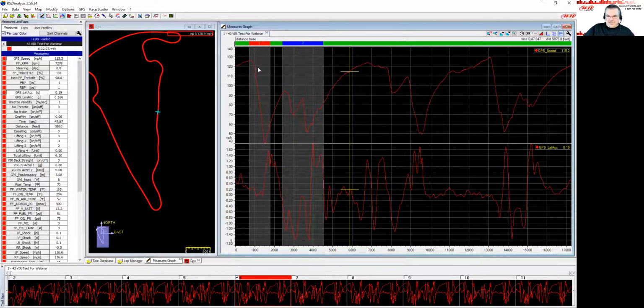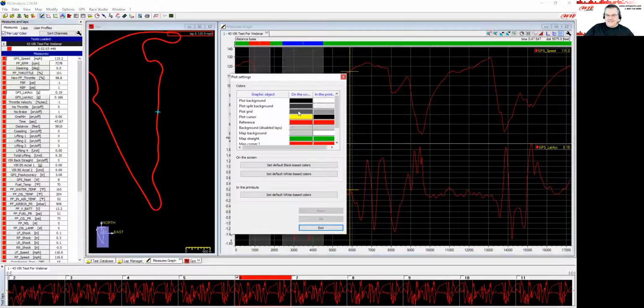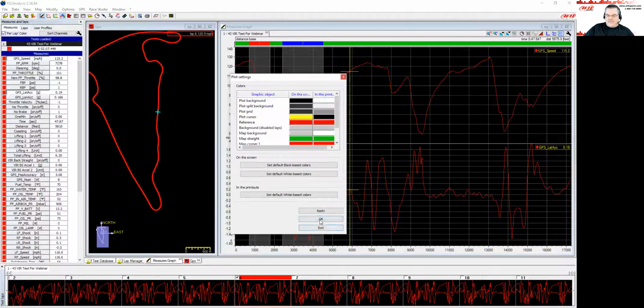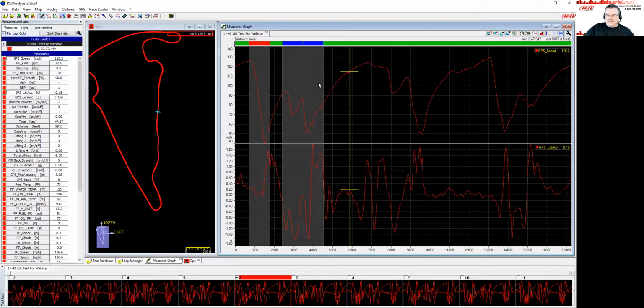And then these shadows in the background for where segments are versus where the straightaways are. Maybe this is a little bit too gray for you. Maybe a little bit too much jumps out. If we go back in there, you can see that our plot grid is that gray color. We can maybe darken that up a little bit. We can pick a whole different color if you wanted to, but by the slider bar we can darken it up a little bit. Click on OK and apply, and you can see that some of that has changed colors, right?